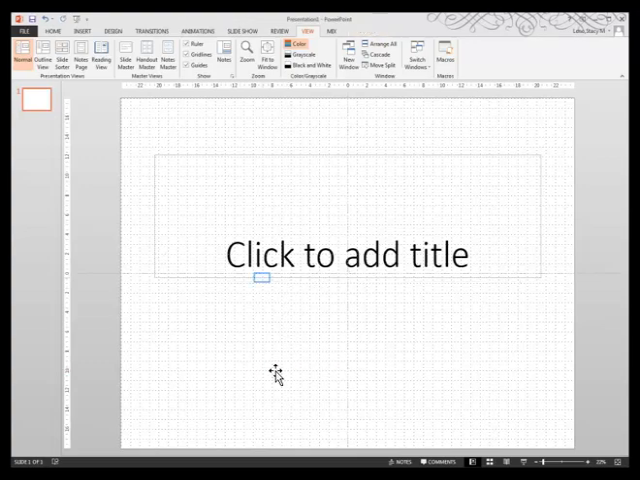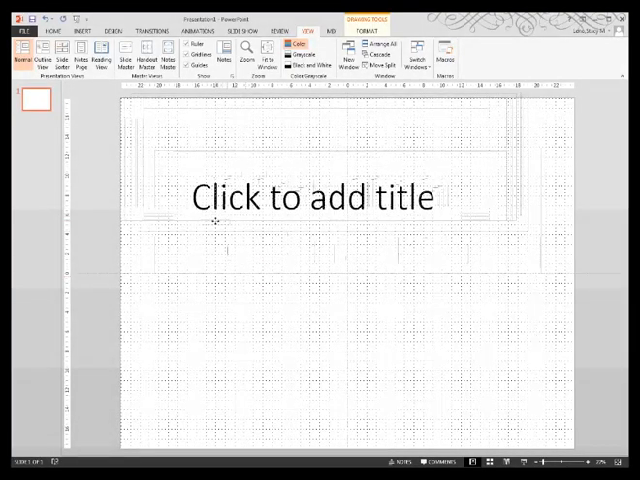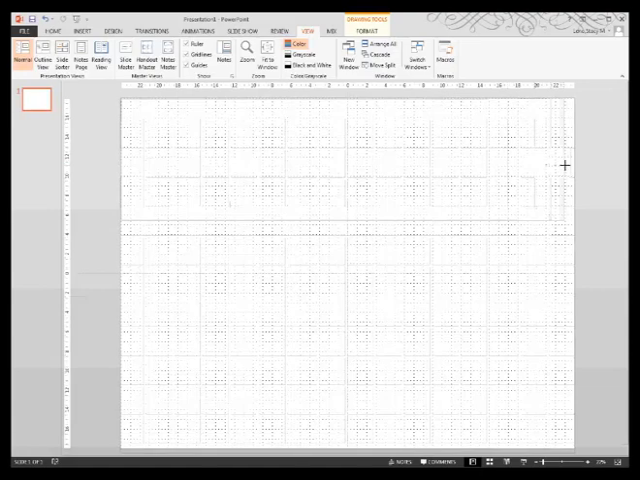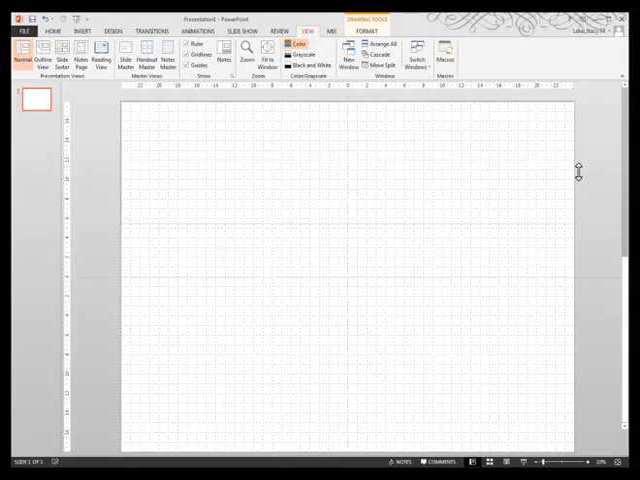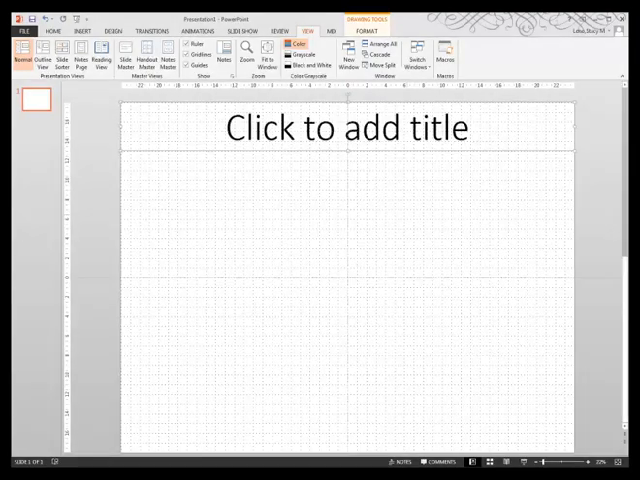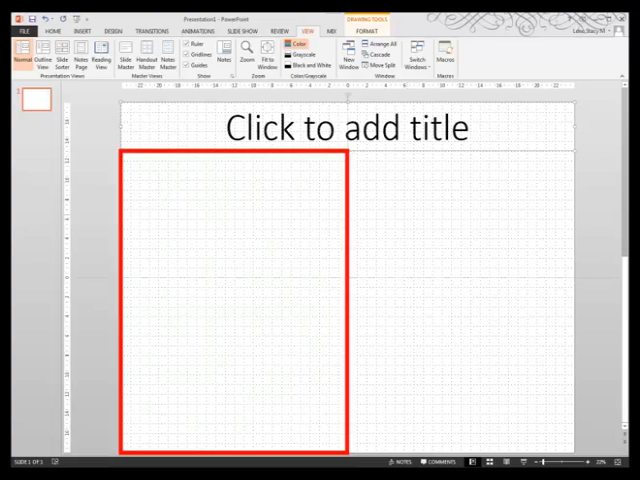Select the title text box and move it to the upper portion of the slide. Select the square on the right side of the title text box and expand the box to the right side of the slide. Select the square in the center and reduce the size of the title text box. Just by turning on the guides, we have created a 2-column layout.